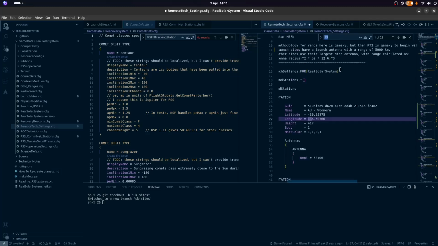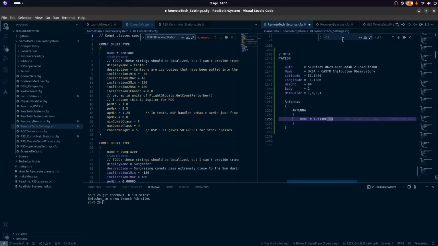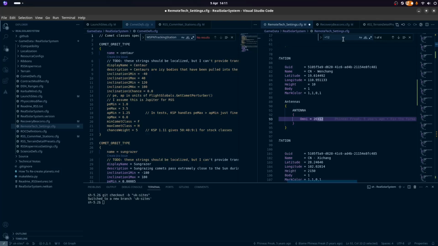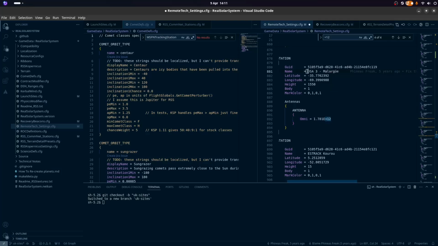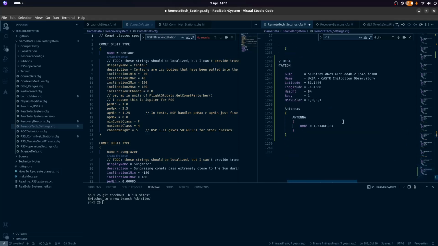Do we have any equivalents? It's just that. What's to the 12? Wenchang, New Norcia, Kerberos. See, that's DSA 3, which off the top of my head has a larger dish. Yeah, that's a 35 meter diameter, so I suspect I've done this wrong, so I am actually going to bump that down to 11.